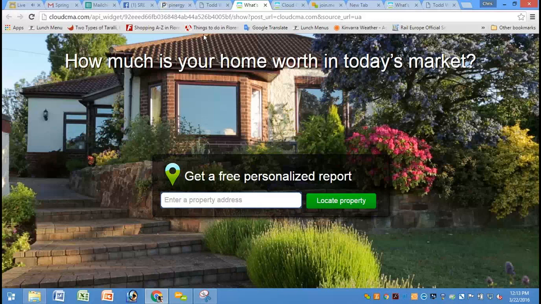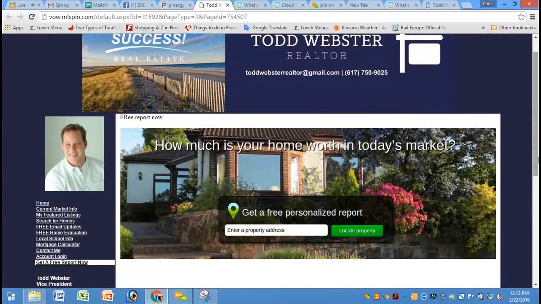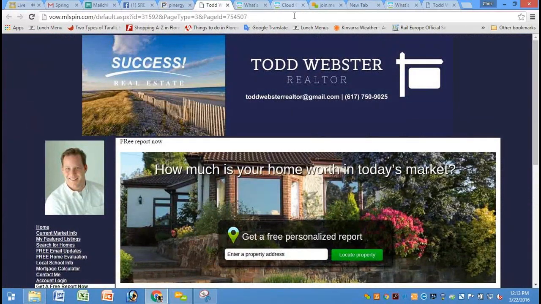And the cool thing about that is once you create this page, you can take this link of the actual page within your VOW site, and you can post that on social media. So you're giving people something. It's your tool within CloudCMA, a lead gen tool, but it's also hosted on your website, so they can do other things after they've accessed this link, after they've accessed this page on your website.